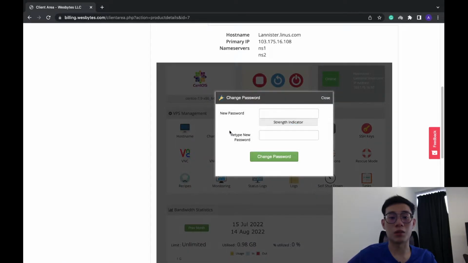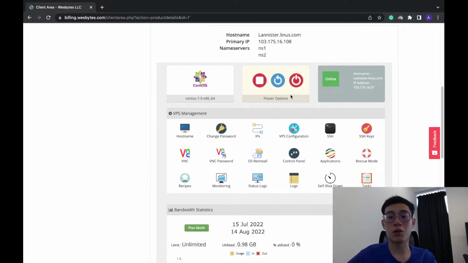Okay, so same as the hostname, you need to enter a new password and then re-enter it again. Okay, after that just click on the change password button. Okay, you also need to power off your VPS and power on your VPS. Alright, then next we go to IPs.